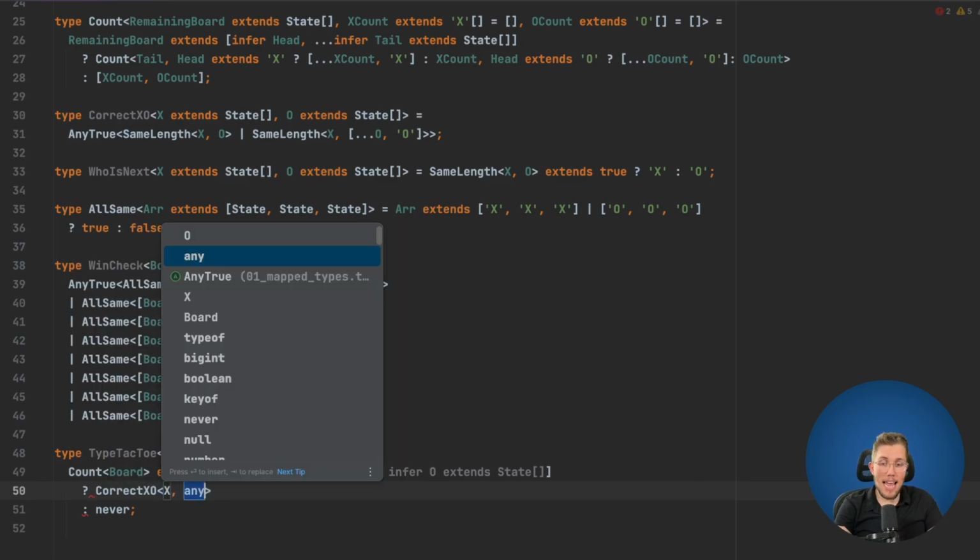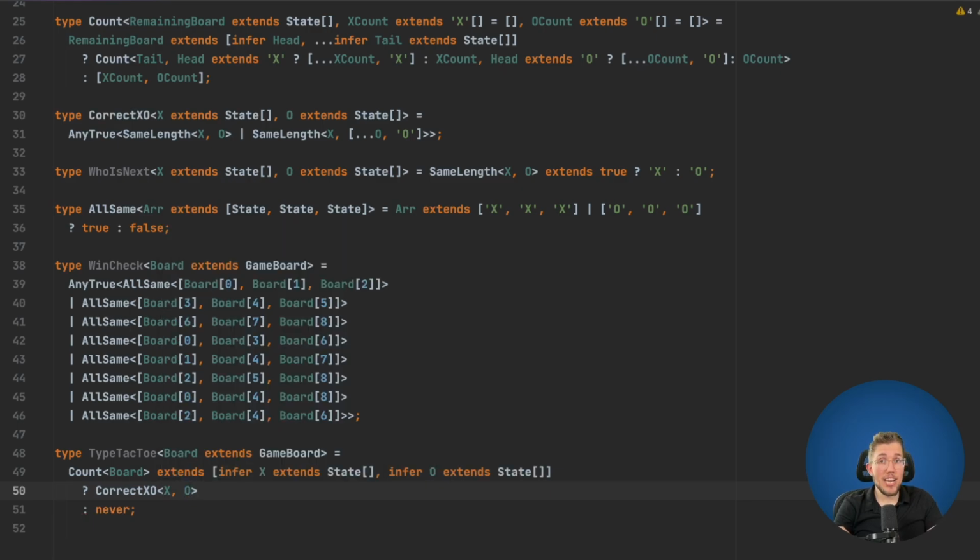So we pass in our X and our O, and we then can check if this returns true or false. If this returns true, our game is still in a working state, so there are not too many X's or O's in there. Otherwise, we have to show an error. So we say extends true. In this case, we can continue. Otherwise, we have to show an error and we say too many X's or O's.